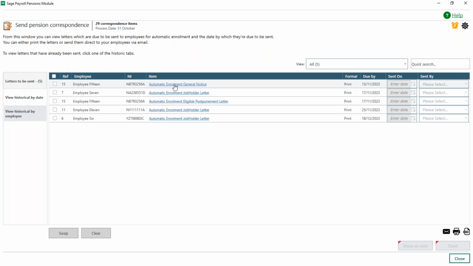So first one in this list is a general notice. We took on a new starter, so they need a letter explaining how auto enrolment will affect them. We have 3 job holder letters to the employees who are being put into the pension scheme. So 2 of these were auto enrolled, 1 of them chose to opt in. And then again for our new starter, because we applied postponement, we have their postponement letter.